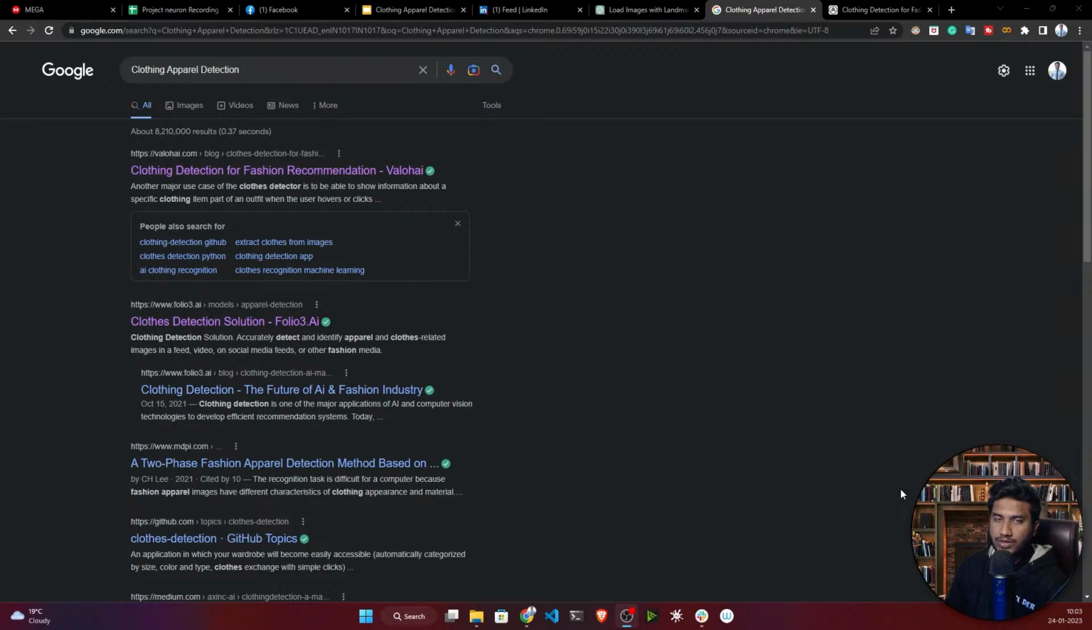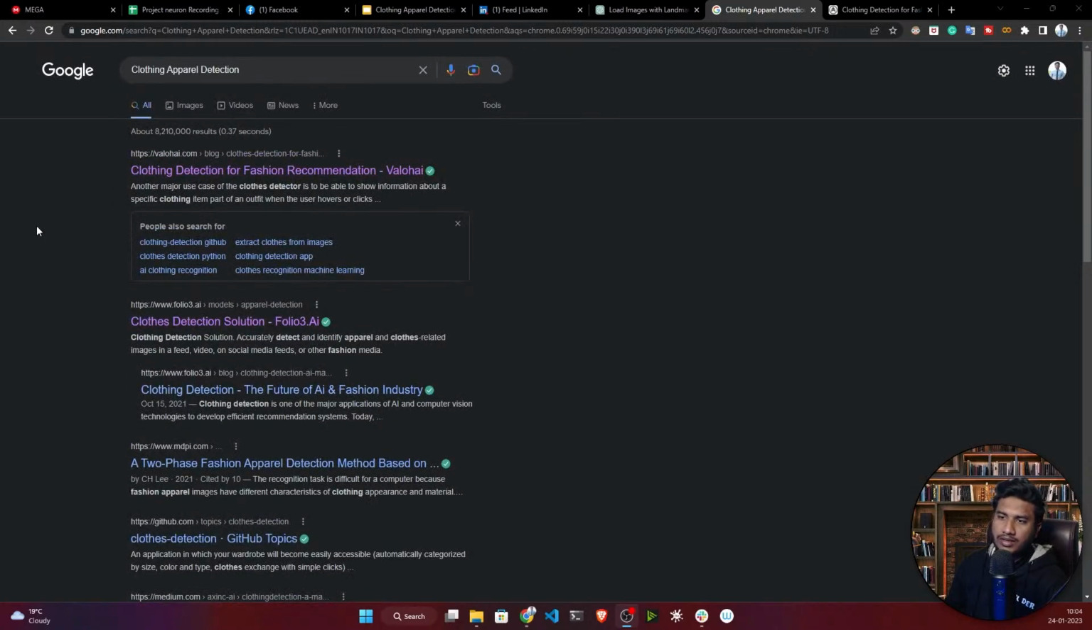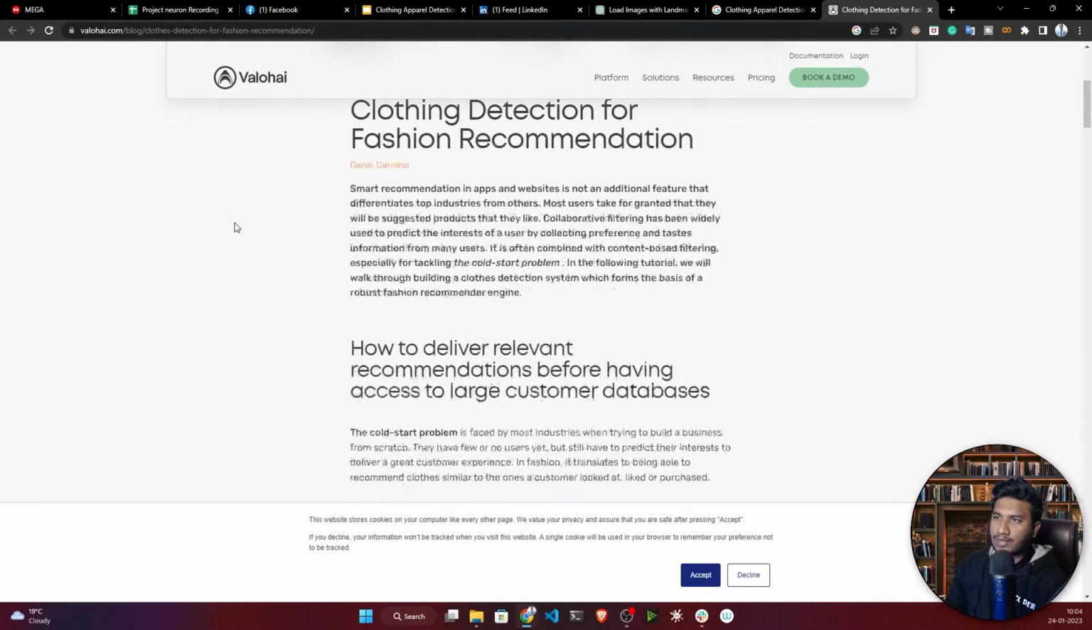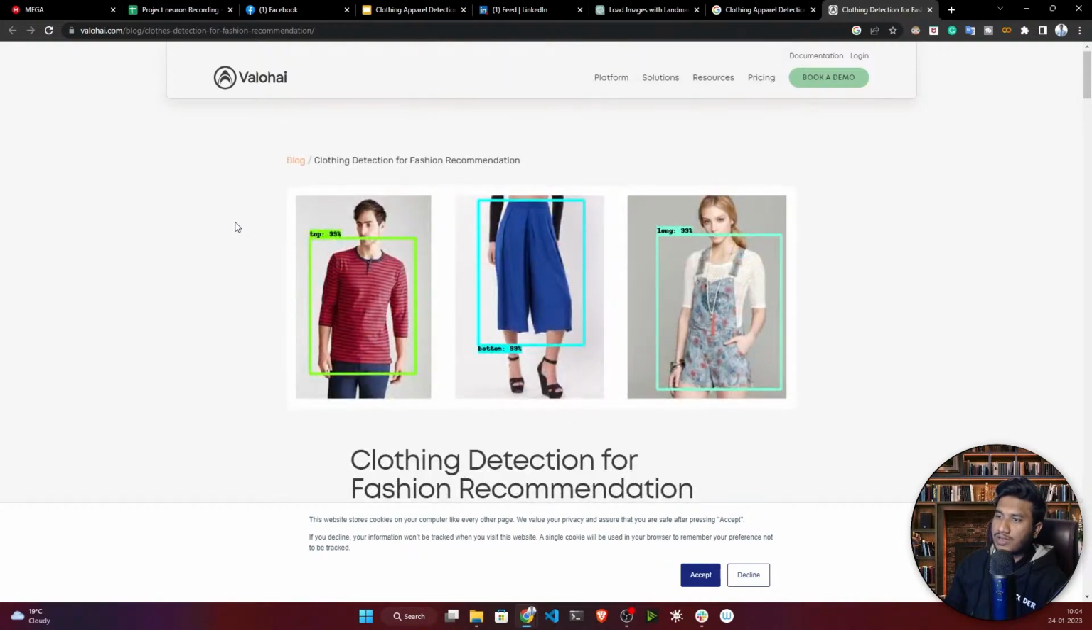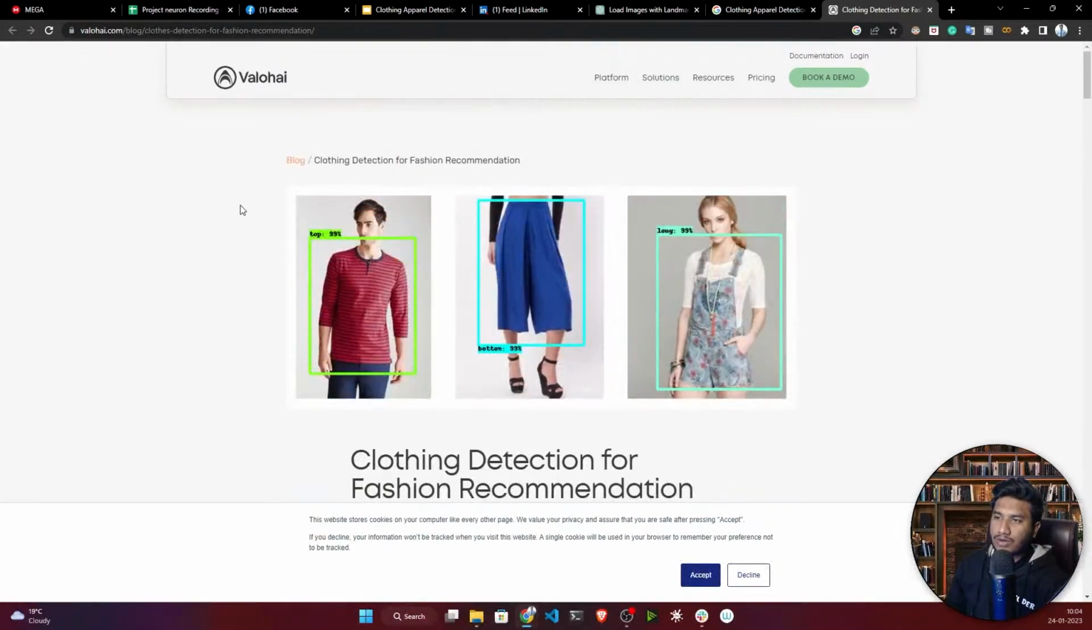In this video, let's see whether any existing solutions of this project are there or not. If you just search clothing apparel detection, you will get a lot of links, and there are lots of applications that have already been created. This is one of the websites. Basically, if you put any image here, it will be able to detect what kinds of clothes they are wearing.